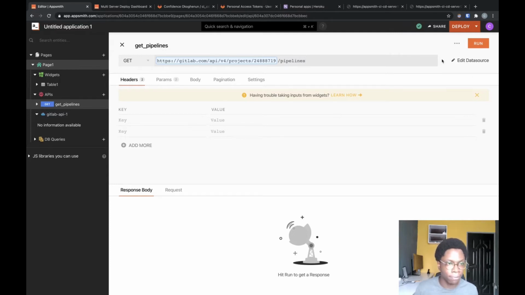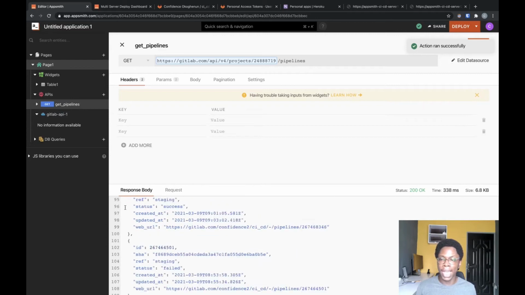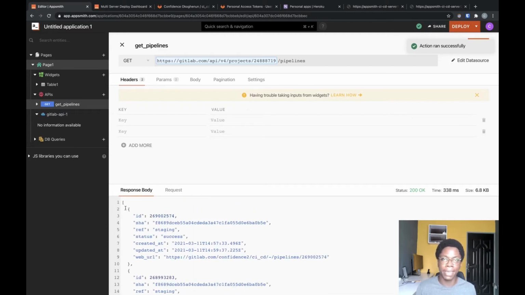So we have this configured. I'm going to hit the run button so that we are sure that this works properly. And we can see we have an array of pipelines returned to us from the GitLab API.